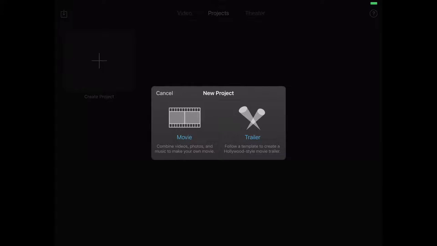Trailer is basically a template to follow that helps you create something that looks kind of like a movie preview that you would see in the movie theater. And movie, of course, lets you combine your own videos and photos and music to make a movie. So I'm going to start with movie, the one on the left.